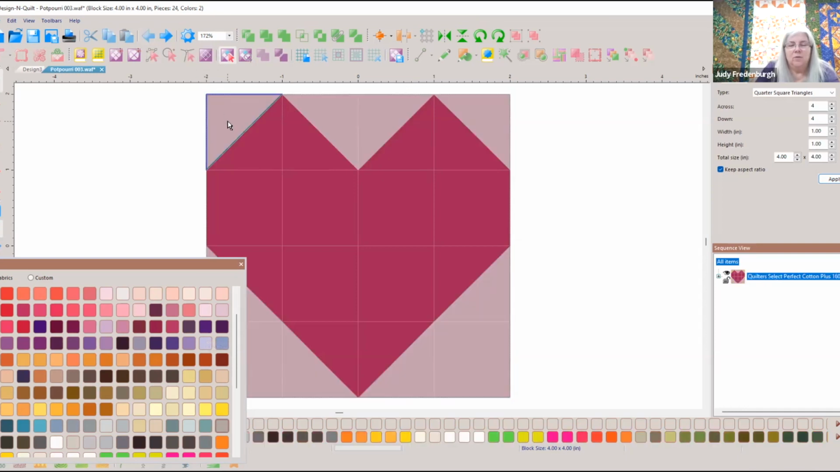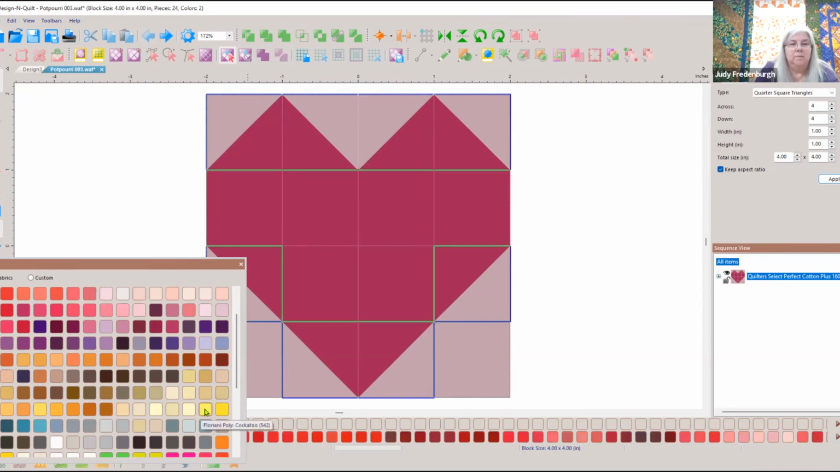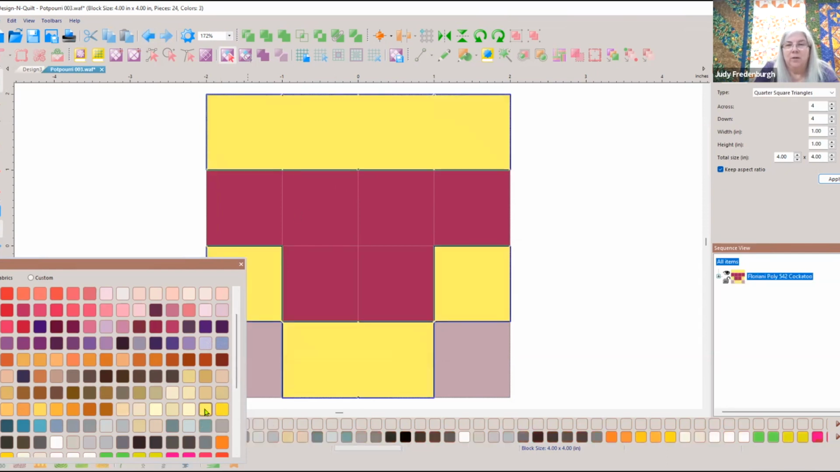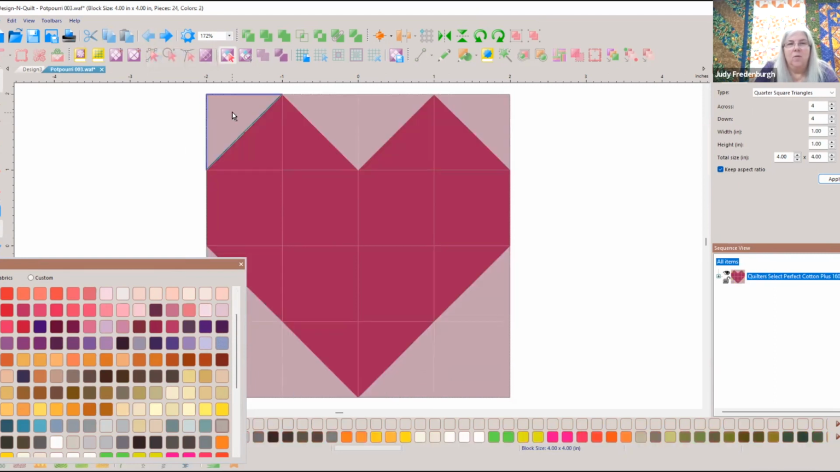On that same triangle, if I right click and I say select the same in the block by shape, look what happens to this one when I click on yellow. I will now get part of the heart because there are triangles in the heart as well. So I'm going to undo. And the one that I wanted was to select by color.